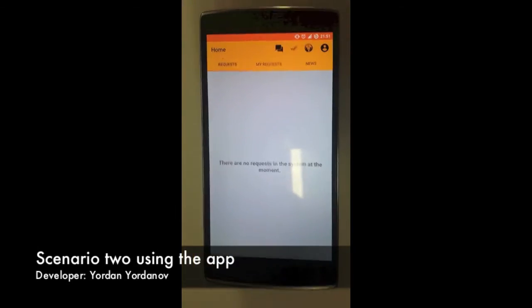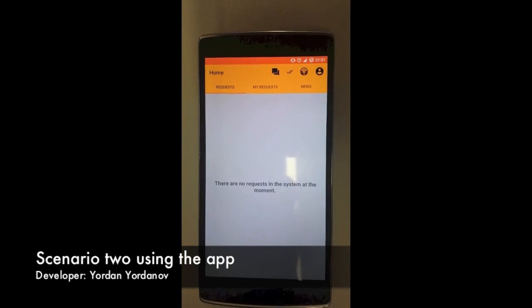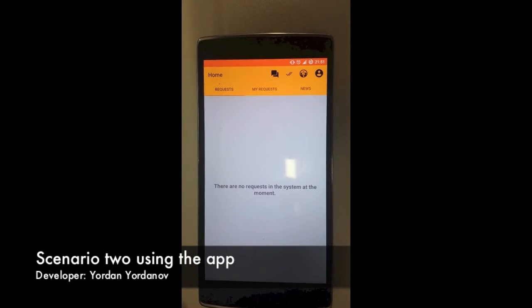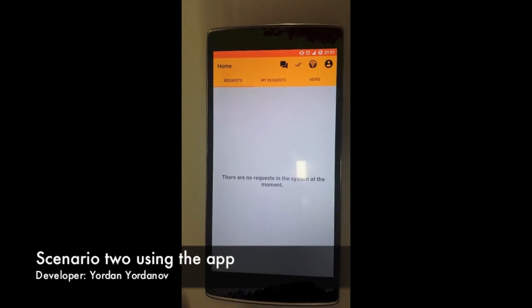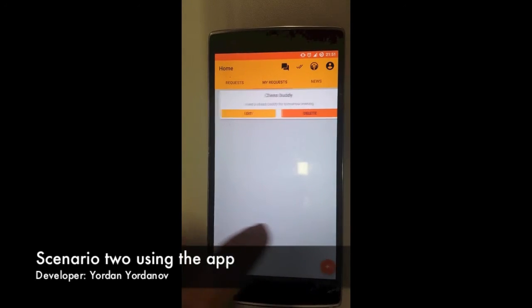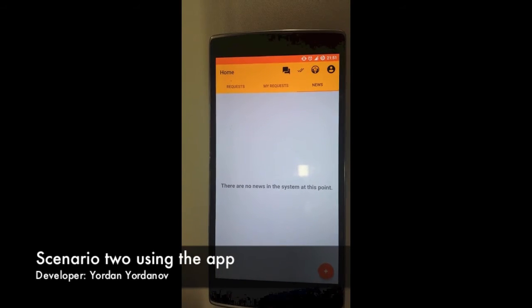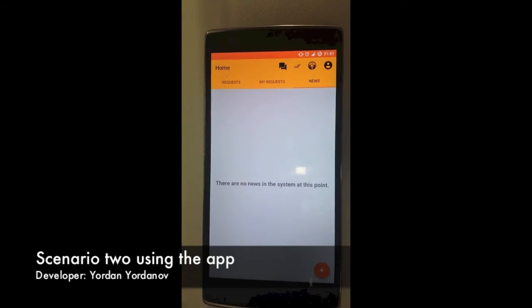Bob wants to share with other users from the neighborhood that there is a hole in the street. The best way to do so is to post the news in the My Neighborhood app. To do so, he needs to open the third tab from the home screen. This is the tab where the user, in our case Bob, can see all the news about their neighborhood.